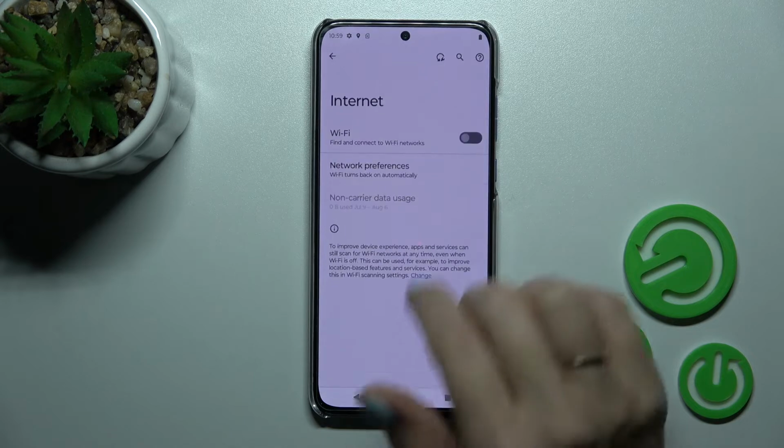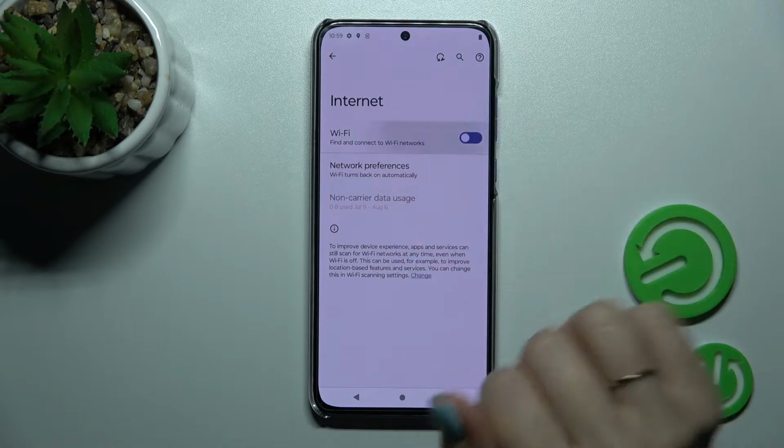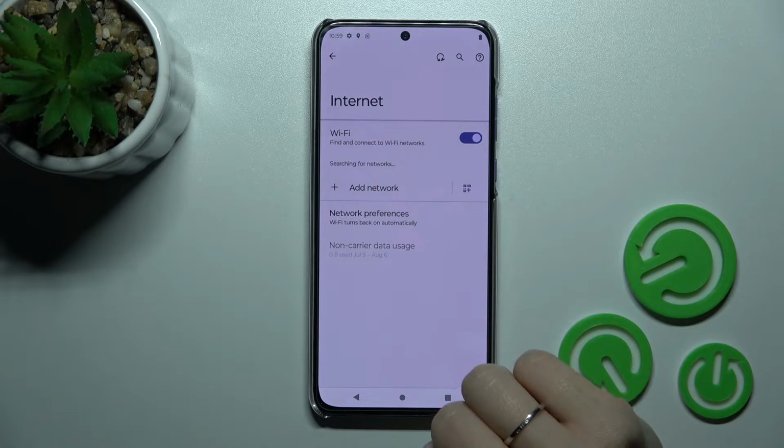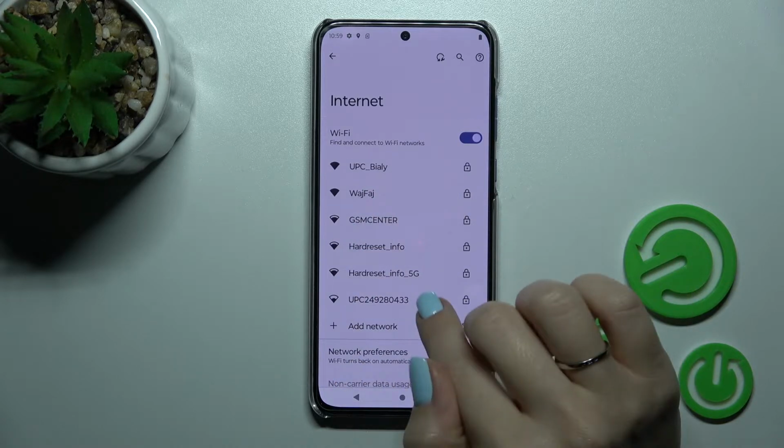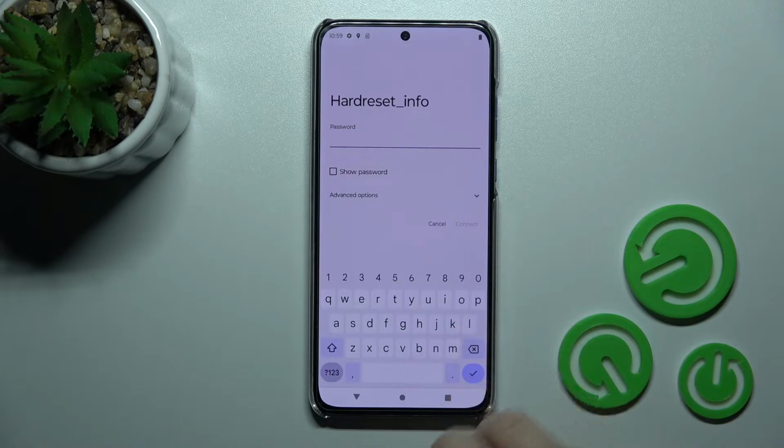Then click on Internet, and to activate Wi-Fi we should click once here on the switcher. After that we'll see all the available networks, and now, for example, let's select one of the networks. Here we should enter the password.